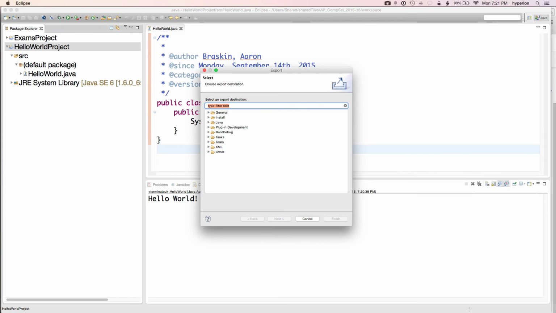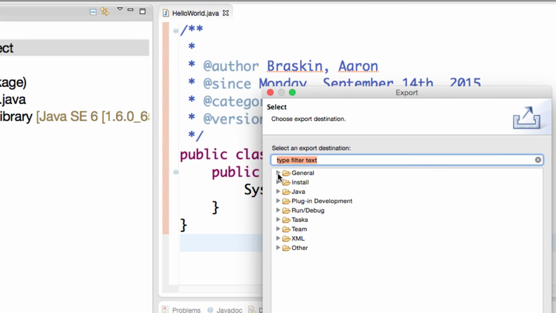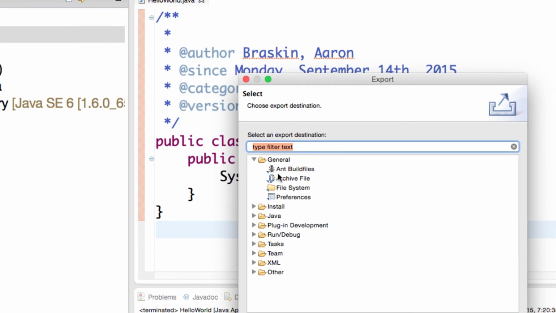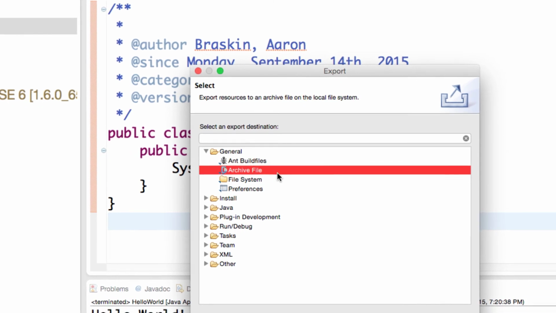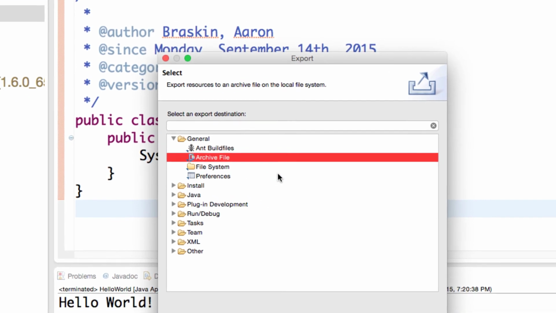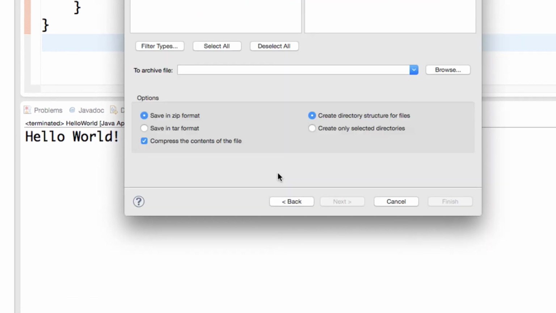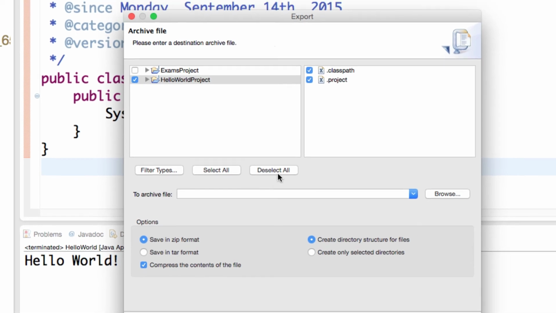Now, from this box here, we're going to click the disclosure triangle, that's this little black triangle, next to where it says General. Click the disclosure triangle, and then you're going to see several choices here. We want the Archive File option. Once we've clicked Archive File, we're going to scroll down here to where it says Next. Click that, and then we're going to see this wonderful box here with a whole bunch of options.